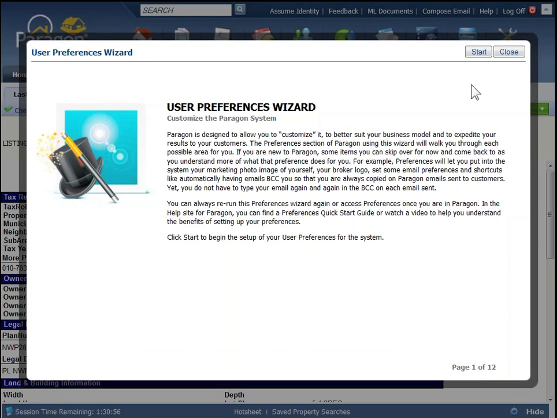Every time you log into Paragon, until you run this preference wizard, you're going to see this starting page. We would like you, at the very first time you log into Paragon, to come in and actually run this wizard. This wizard allows you to set up how your Paragon system in general is going to work. And there is a handout that's available to you.